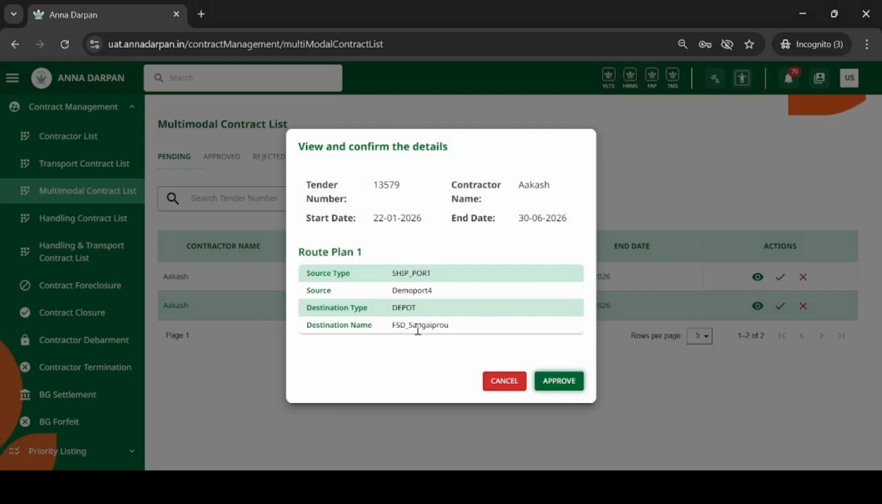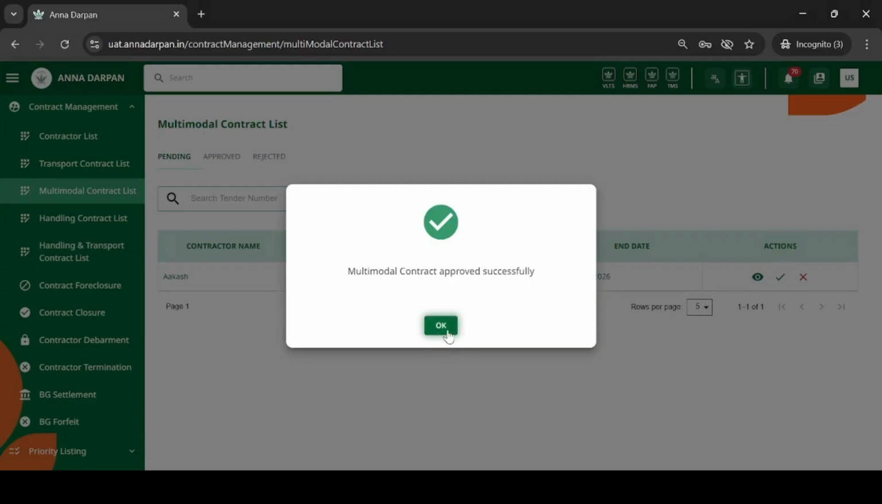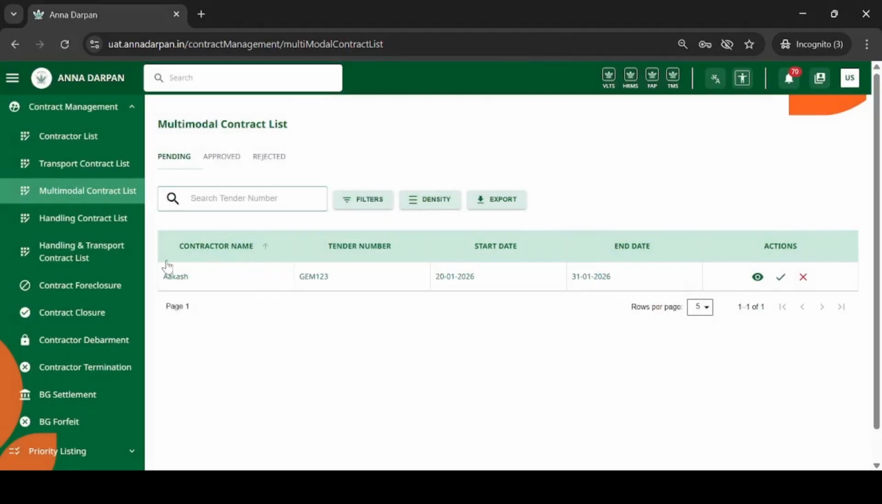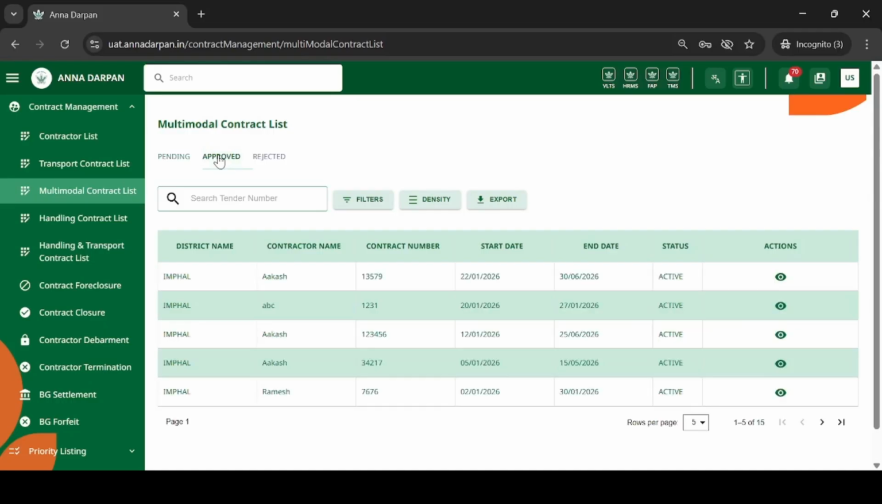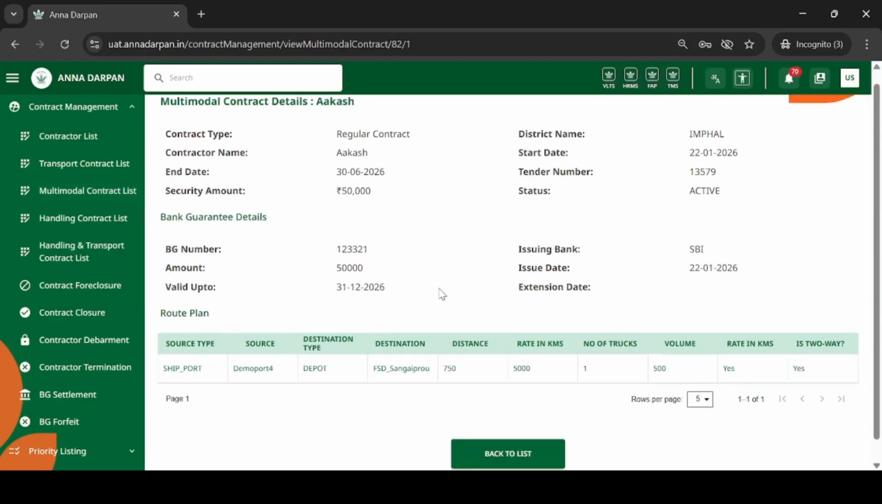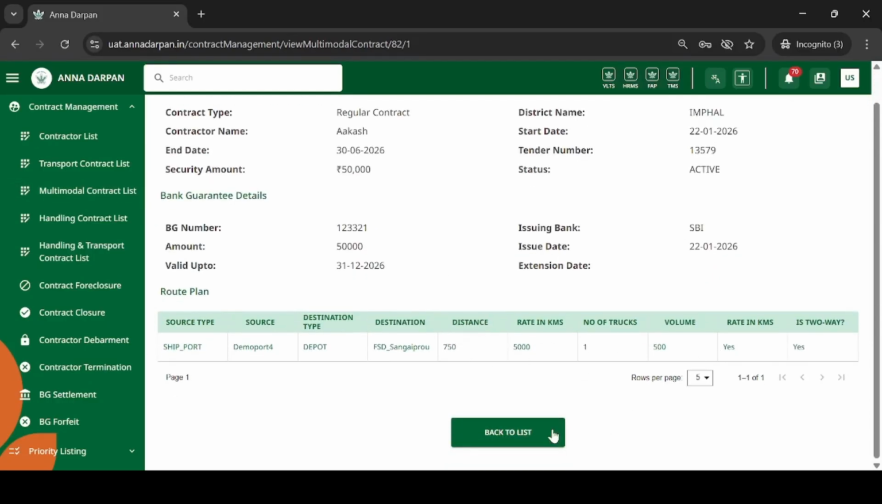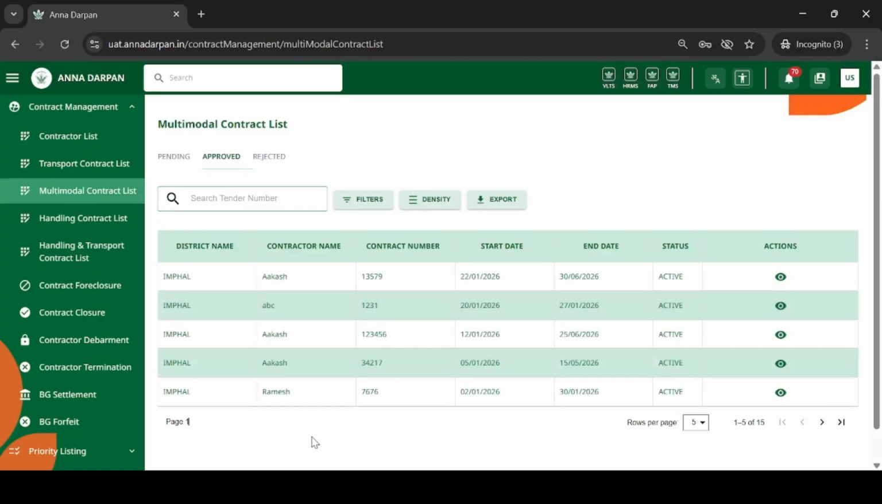For this demonstration, click on the Approve icon. Confirm the approval in the confirmation dialog. This completes the multimodal contract workflow in Anna Darpan. By following this process, regional officers can efficiently manage flexible, multi-mode transportation contracts while ensuring proper approvals and operational readiness.